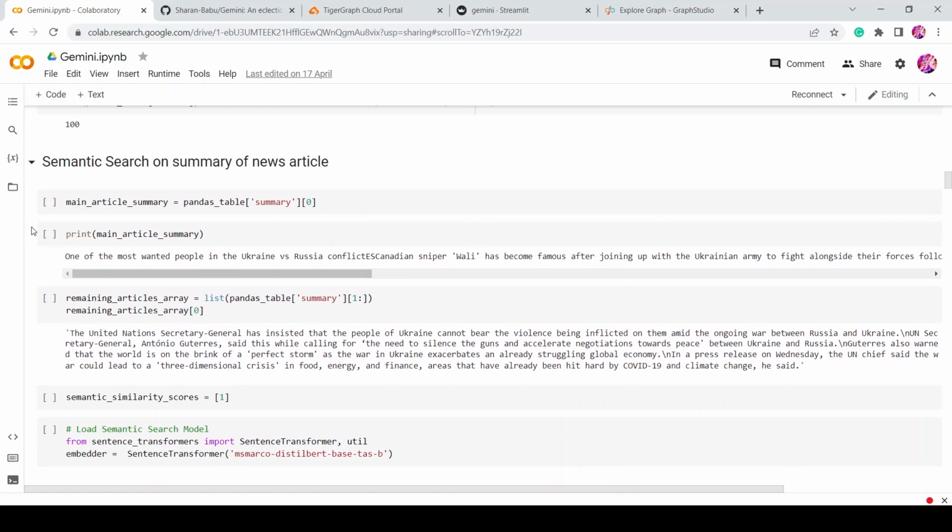The first one is semantic search, being used on the summaries of news articles to determine how close or similar two news articles are. This will determine whether a news article is an anchor news, that is, a hypernode, or simply a related news to an already existing hypernode.